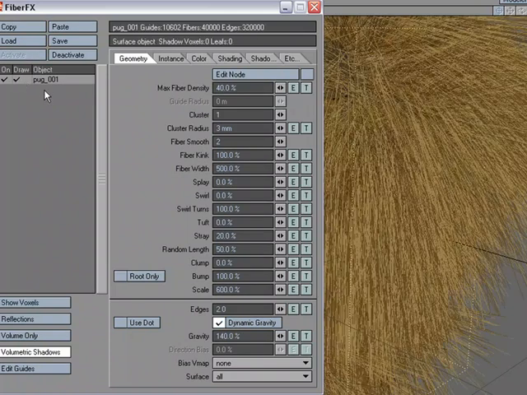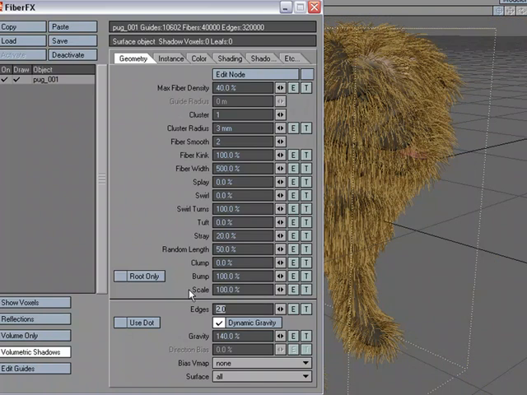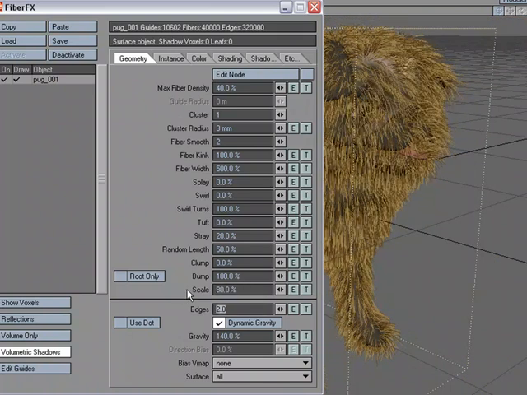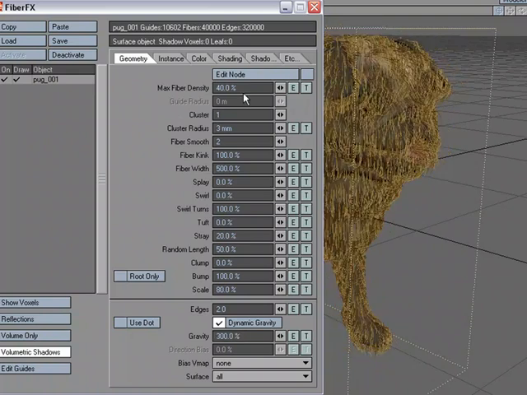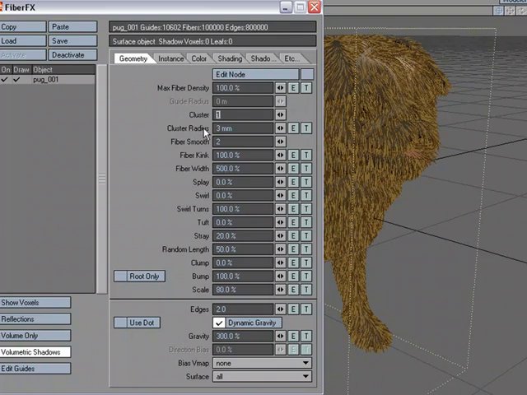And I'm going to turn on the OpenGL draw so that I can, let's go 100% on scale. I need to size this down. I want short fur, so let's do 80. And then gravity, I want to pull it down and pull it close to the surface of the dog. So I'm just going to crank it up to 300. And for density, let's crank that up. Let's go 300. I want a lot of fibers on there.